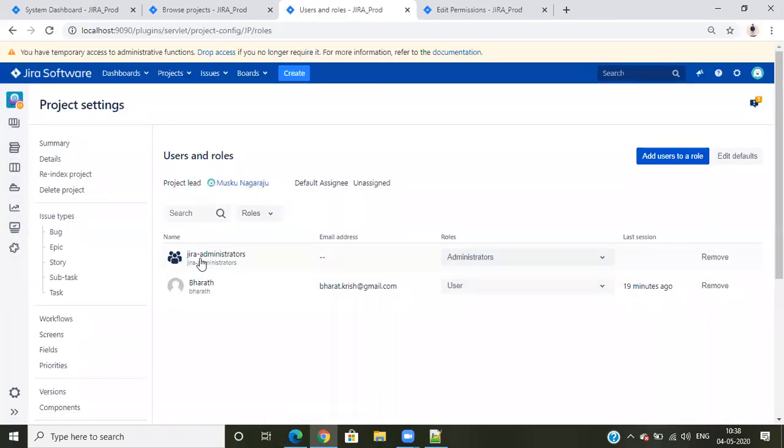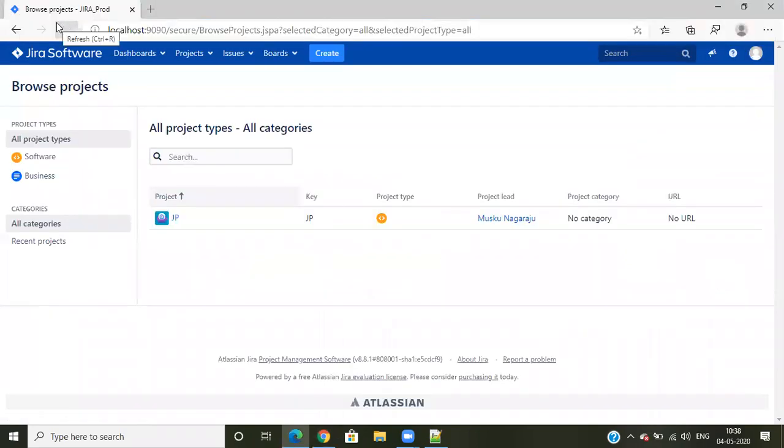project roles, here Jira projects has an administrator, and in the administrator place the Jira administrator group is there. So this Nagaraju is a person in the group Jira administrator. So the administrator can access all. Now it is the JP projects.